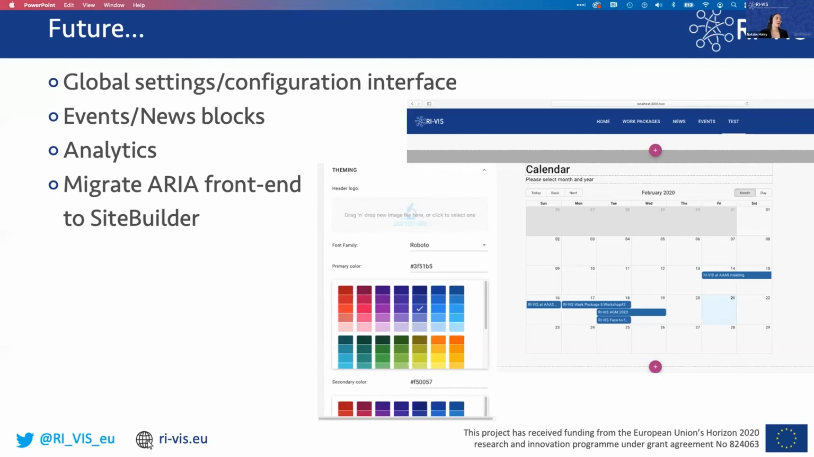So in the future, well, we want to improve the global settings configuration interface so that you can set global fonts and color themes and things like that. We also want to add event and news blocks. So you can see an example of a calendar block that you see on the side there. We've got prototypes for these, but they haven't been added to the live version of Sitebuilder. Web analytics, so we can work out how many people are viewing different parts of the Sitebuilder, and eventually, and this is a much longer term goal, migrate the whole of the ARIA front end to Sitebuilder, which is a much more modern technology suitable for the future.